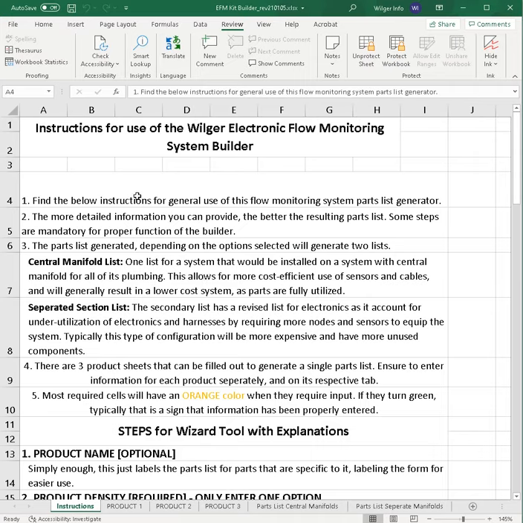Simply enough, once you open the kit builder, it'll have an extraction page as well as a few tabs. The tabs, depending on your system, might show up a little different, but they'd be in the realm of having a product 1, product 2, product 3, parts list for central manifolds. That's if your implement has all of your manifold, your plumbing, your electronics all towards the center of it, all in one place. Or the parts list for the separate manifolds. That's if your separate manifolds are spread out across the implement with a fair bit of distance between.